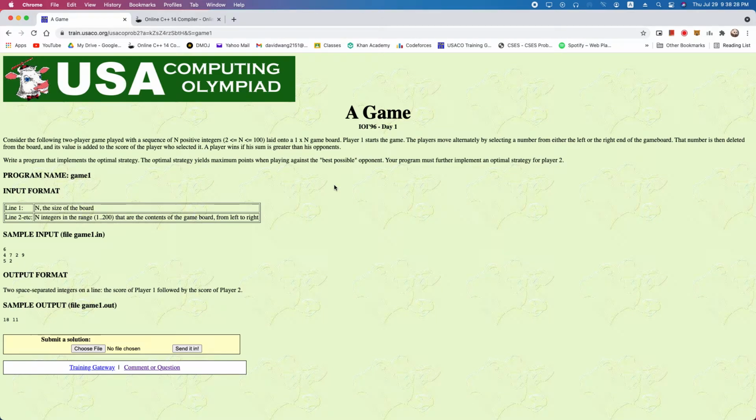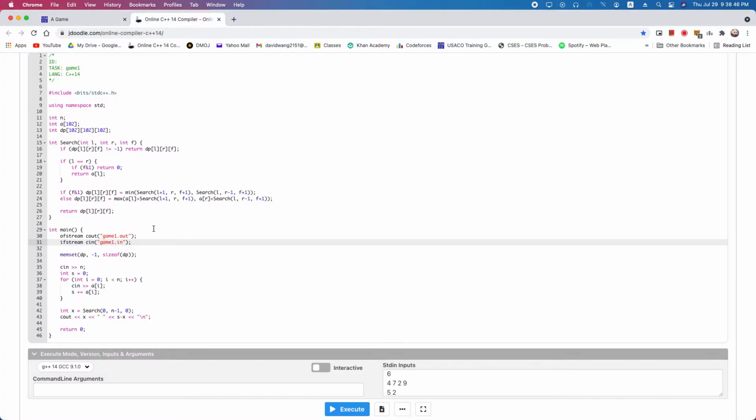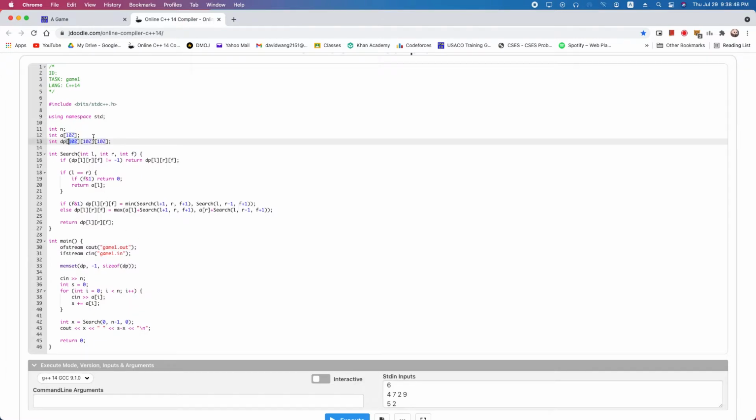Okay, this time I'll talk about the problem, a game. In this problem, we will use dynamic programming along with some basic recursion to find the maximum score for player 1 if both player 1 and player 2 play their optimal move. In this code, we will make a 3D array.